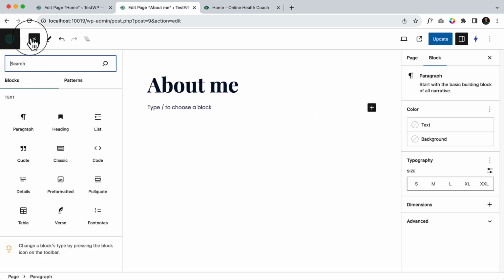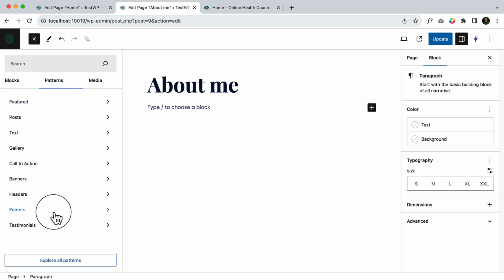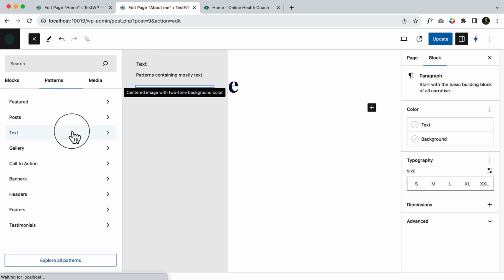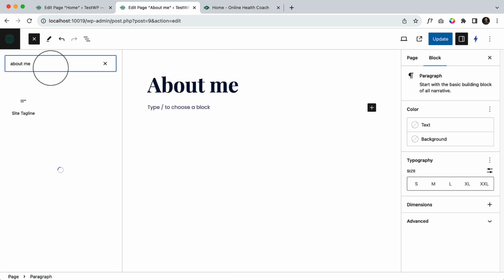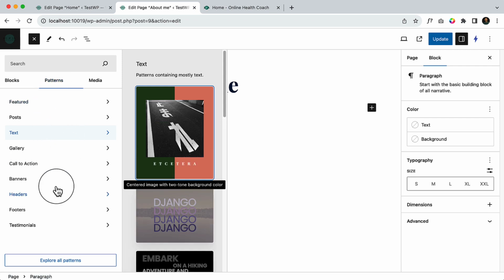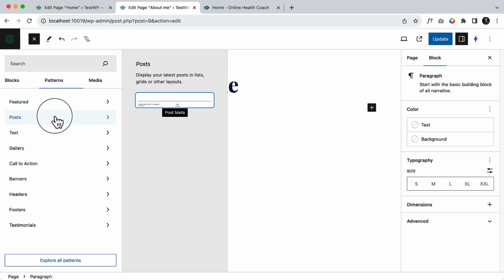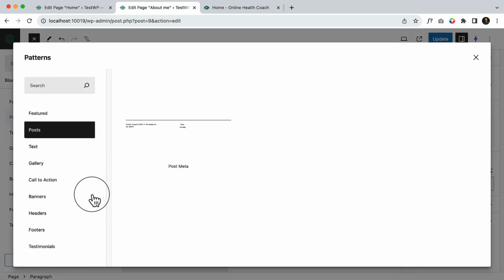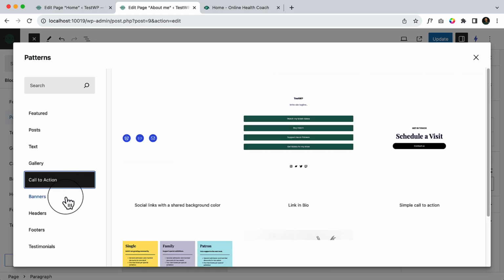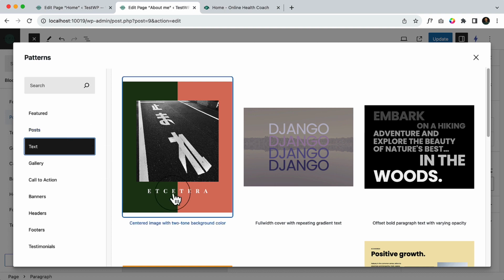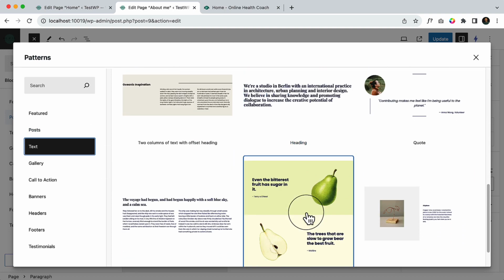and you can also use pattern from here, and just go to text or type here about me and see if there is an about me pattern. There is no pattern for about me, but let's search here, explore all the patterns, and there is no pattern for about section. I think there should be.